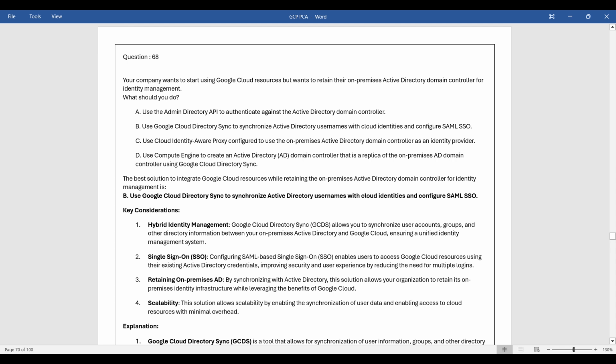Key considerations: 1. Hybrid identity management. Google Cloud Directory Sync (GCDS) allows you to synchronize user accounts, groups, and other directory information between your on-premises Active Directory and Google Cloud, ensuring a unified identity management system. 2. Single sign-on. Configuring SAML-based single sign-on (SSO) enables users to access Google Cloud resources using their existing Active Directory credentials, improving security and user experience by reducing the need for multiple logins. 3. Retaining on-premises AD. By synchronizing with Active Directory, this solution allows your organization to retain its on-premises identity infrastructure while leveraging the benefits of Google Cloud.